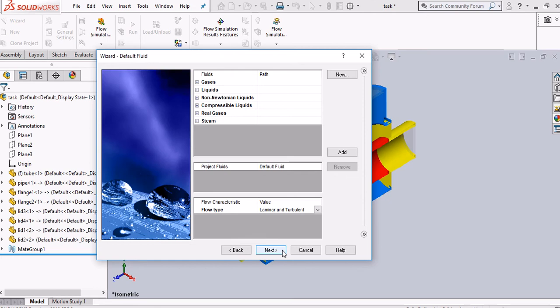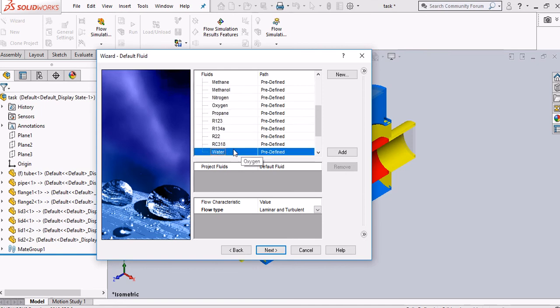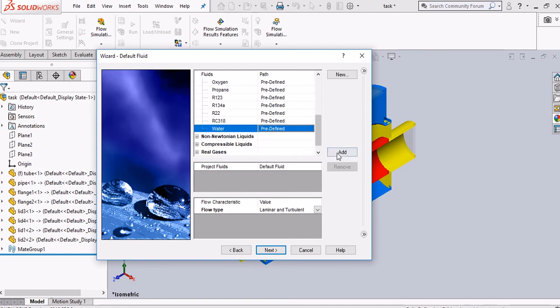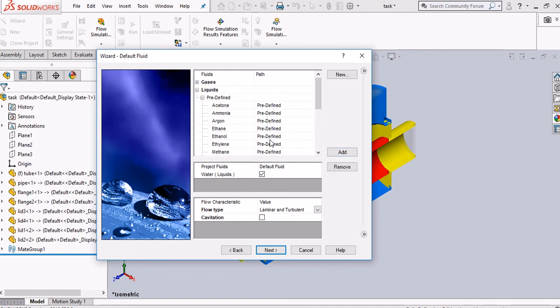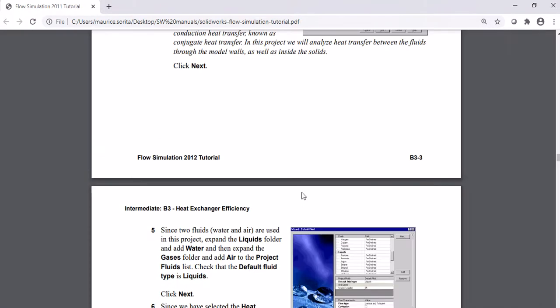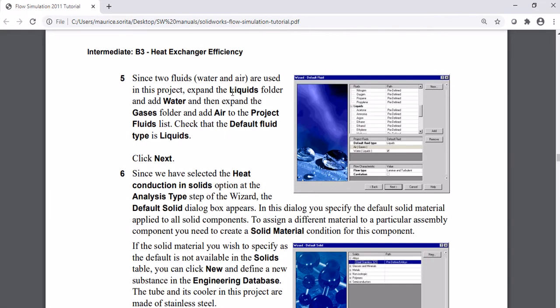After that, click next. As stated, we have to select the two fluids, wherein the liquid is the main or default fluid, which is water, and the secondary fluid is the hot air, which is under the gas. As stated here, we have to select liquid and gas, which are water and air.